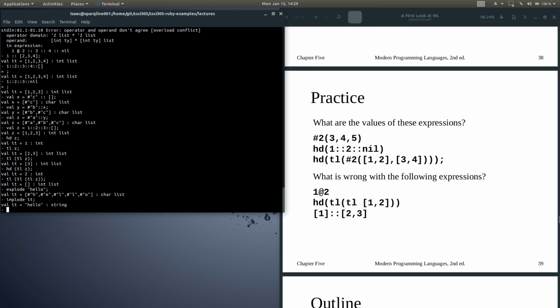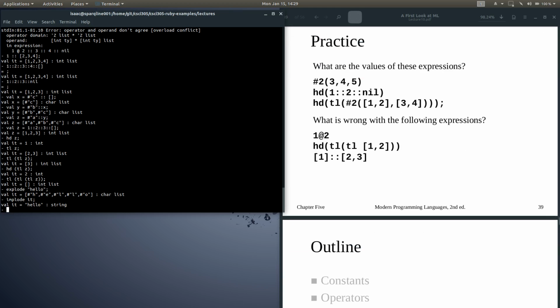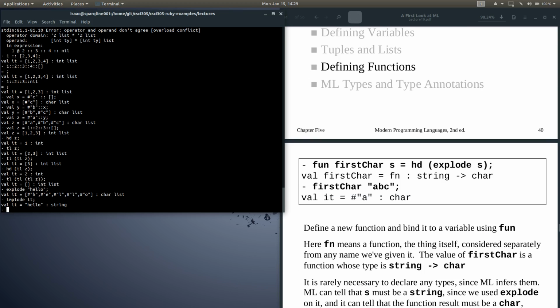So given all the stuff that we've learned so far, the practice is to say what is the value of each of these individual expressions, and then what is wrong with the following expressions. I'm going to let you figure that out and continue on. Next we get into defining functions, and then finally after that we'll work on types and type annotations, and then we should be done for the day.